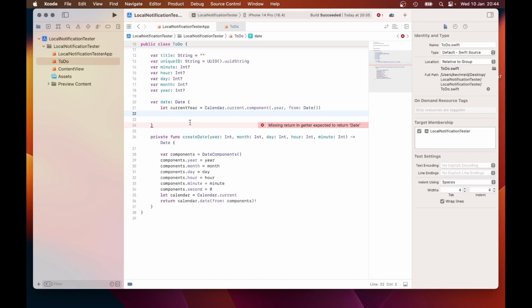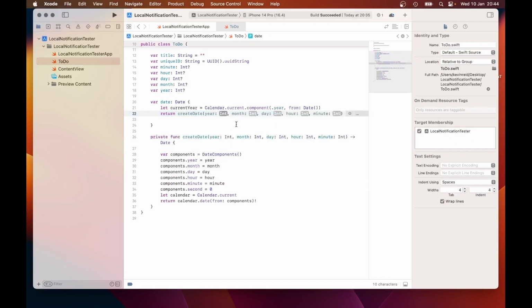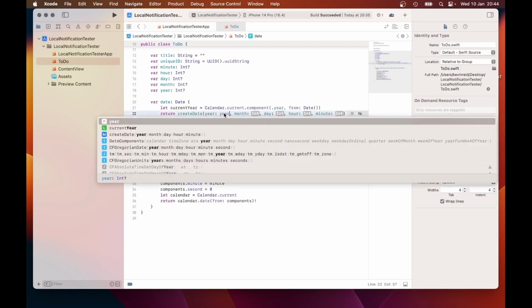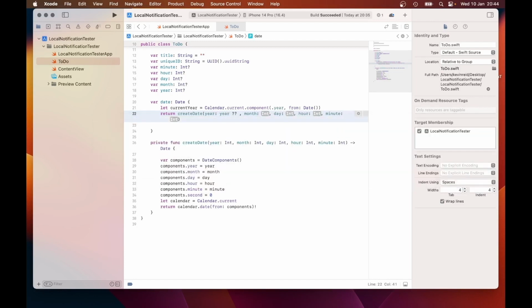On line 22, we need to return the constructed date that we created on line 26 using the create date function. Return create date, and then that will be for the year. If the year hasn't been supplied, then just use the current year that we retrieved here on line 21.